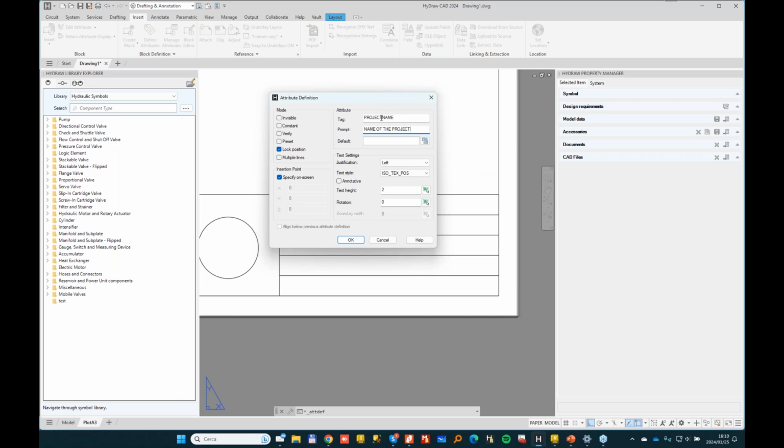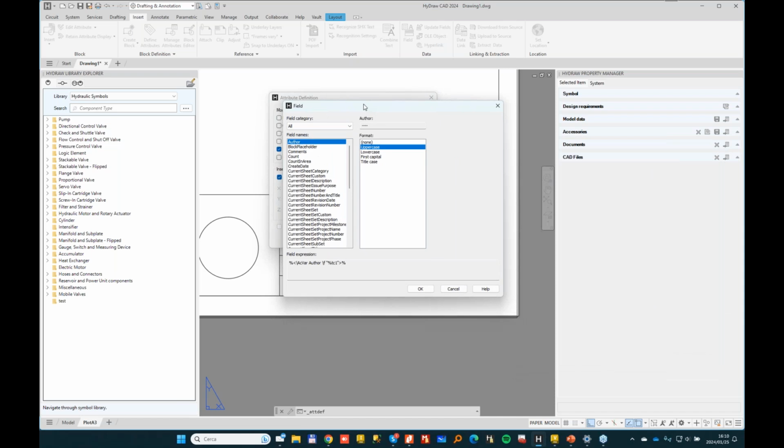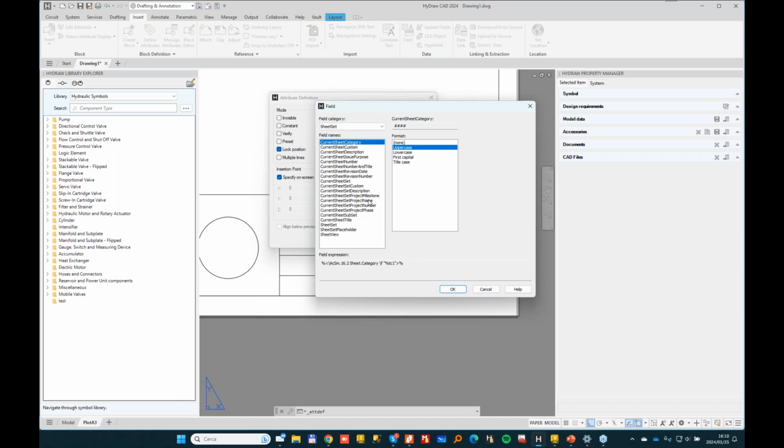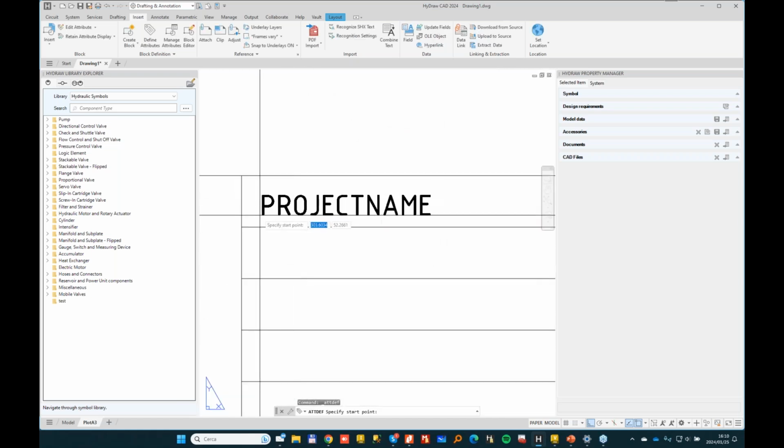Now, if you leave an attribute like this, it means that it must be populated manually. But if we click here on Insert Field, we are able to take attributes from the file itself. So it can be a drawing attribute, file attribute, or sheet set attribute. Now the project is driven by the sheet set. So I'll define it as a sheet set, current sheet set project name. Okay, and the text height is maybe 4 mm, and I'll put it here.